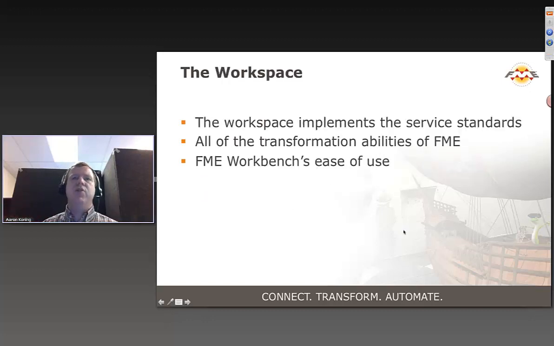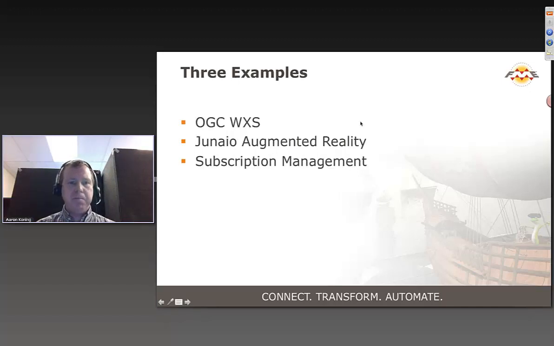The beauty of this approach, though, of using FME Server for this is all of the logic of the standard, the implementation, is in the workspace. You get all the transformation capability of FME, 400 plus transformers, no coding. You create these services just by dragging and dropping pieces together. So much easier than writing code, in my opinion.